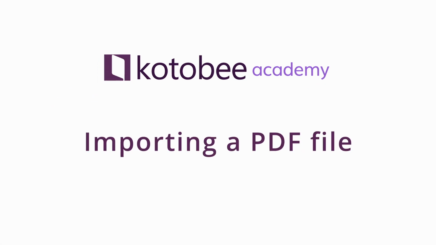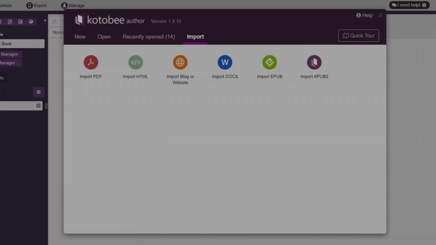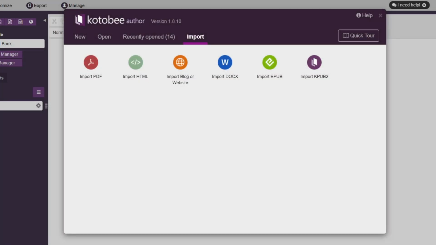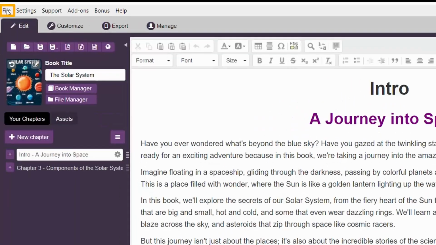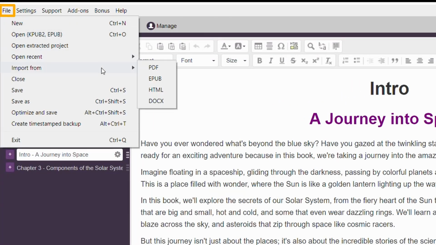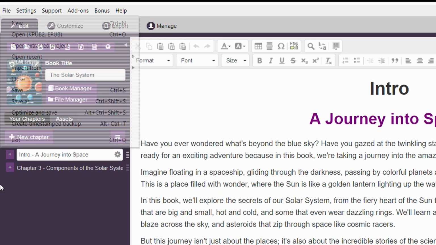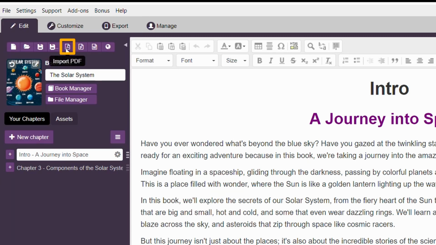In this video, we'll show you how to import a PDF file into Kotobee Author. You can easily import your PDF file from the welcome screen as soon as you open the software. You can also either click on Import from the File menu here and choose Import PDF. Or you can click on the Import PDF shortcut button here in the left panel.